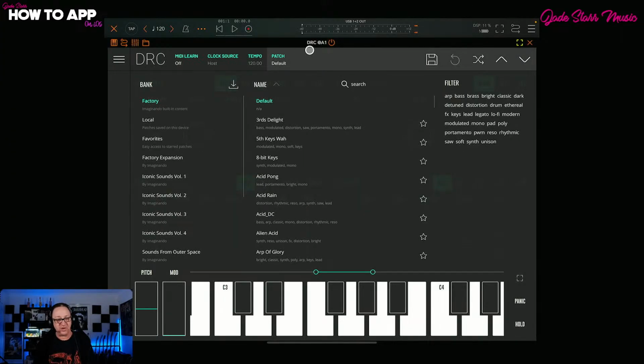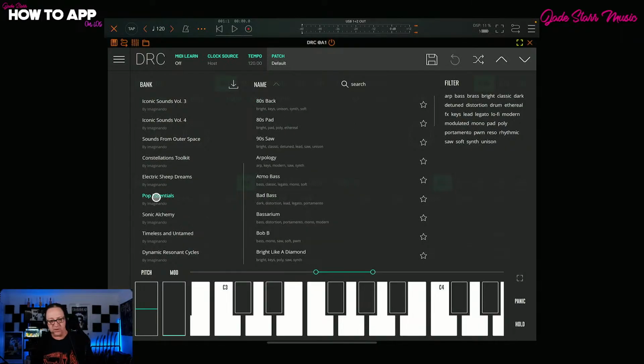So this is your preset folder by tapping up here. And you can just scroll down to your desired preset pack. You can see Pop Essentials over here. This is made by Imaginando themselves, who make the app. And with your presets, you've got little star icons here. So if you like a preset, you can favorite nice and easy. But we are just going to tuck in, and we've got 80s back.